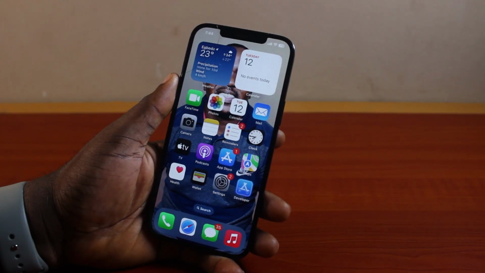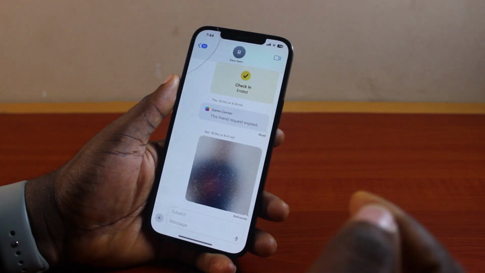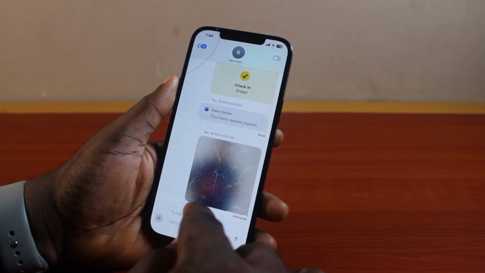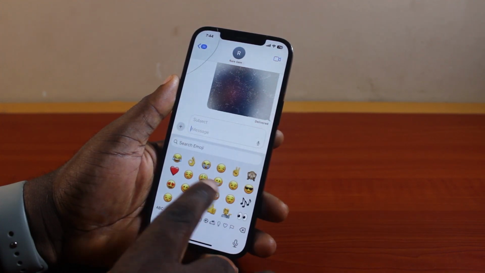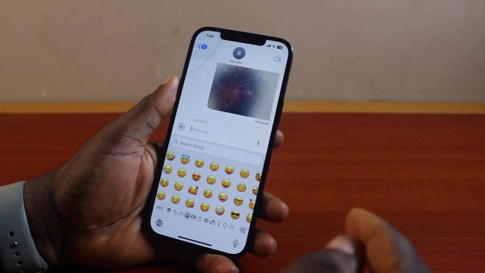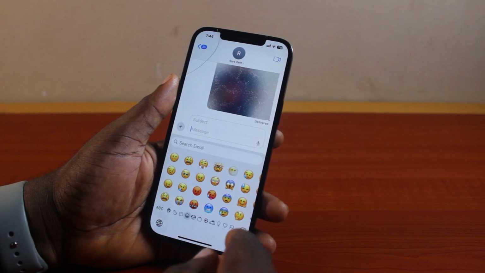How to add custom emoji on iPhone keyboard. So if you're using the iPhone keyboard while typing, whether in your messages or on WhatsApp, and you want to set a custom emoji aside from the default emoji on your iPhone keyboard, then this video is going to walk you through how to do this step by step.